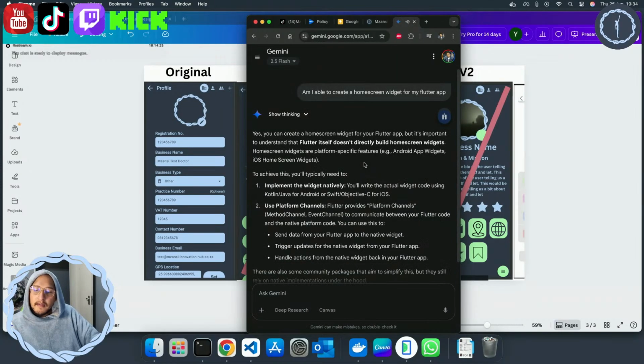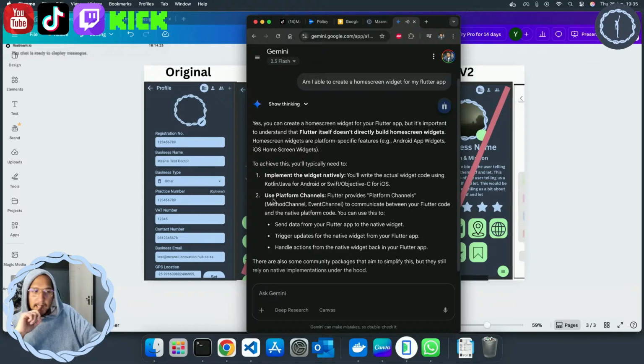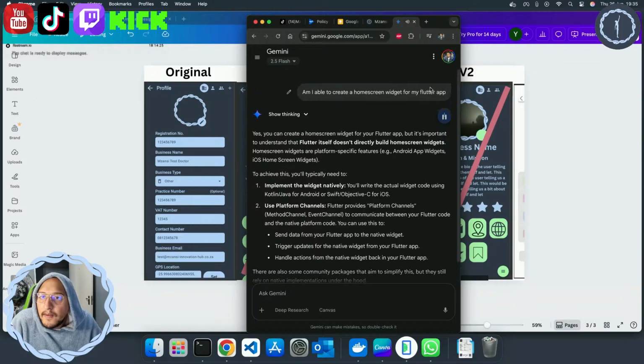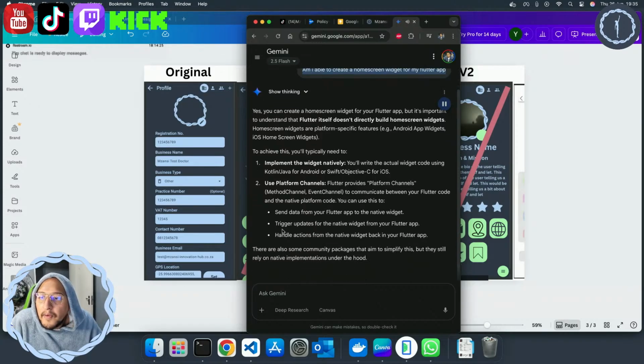Yes, you can create a home screen widget for your Flutter app, but it's important to understand that Flutter itself doesn't directly build home screen widgets. Home screen widgets are platform-specific features, e.g., Android app widgets, iOS home screen widgets. To achieve this, you'll typically need to 1. Implement the widget natively. You'll write the actual widget code using Kotlin, Java for Android, or Swift, Objective-C for iOS. 2. Use platform channels. Flutter provides platform channels, method channel, event channel, to communicate between your Flutter code and the native platform code. You can use this to send data from your Flutter app to the native widget, trigger updates for the native widget from your Flutter app, handle actions from the native widget back in your Flutter app. There are also some community packages that aim to simplify this, but they still rely on native implementations under the hood.